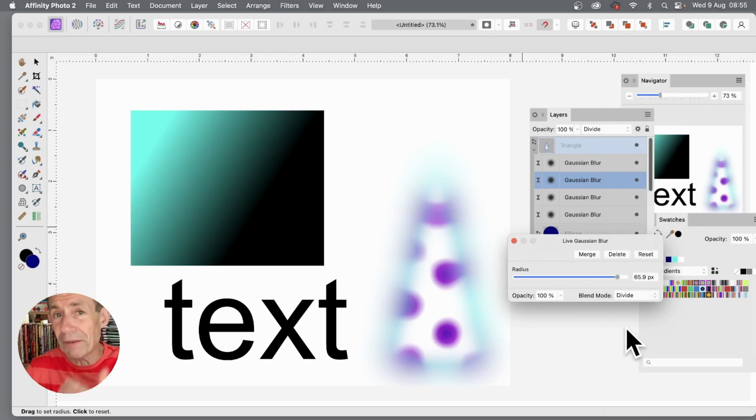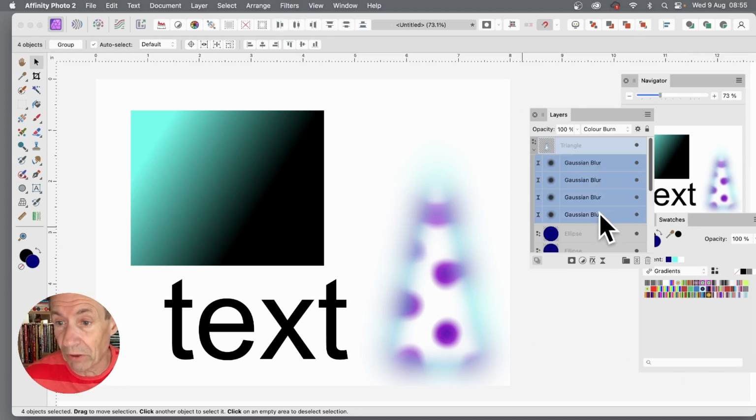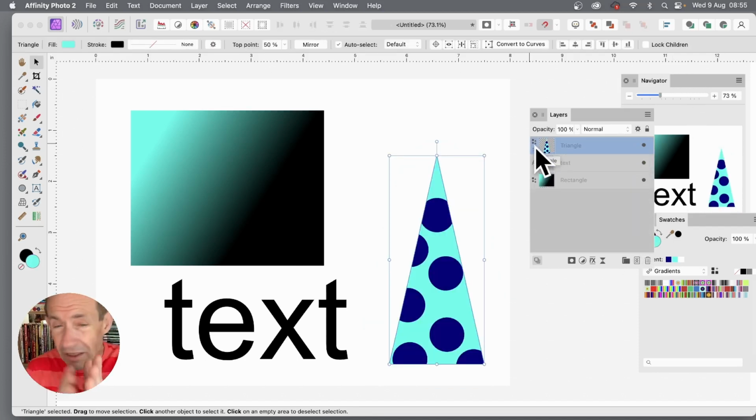You can actually build up a complex set of effects just by using multiple copies of the Gaussian blur, but they're all independent. So you change one, you're not affecting any of the others, other than obviously the end result applied to that triangle. Now, if you decide, you know what, I don't want all of them or any of them, you can always just delete them, and they're all gone. And that's Gaussian blur. Of course, there's other things as well.